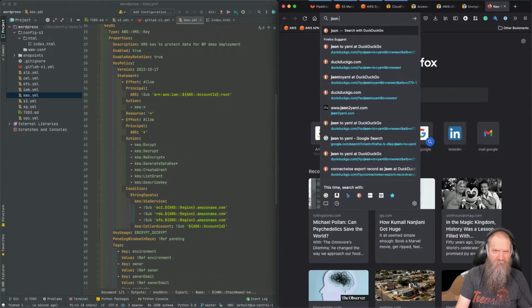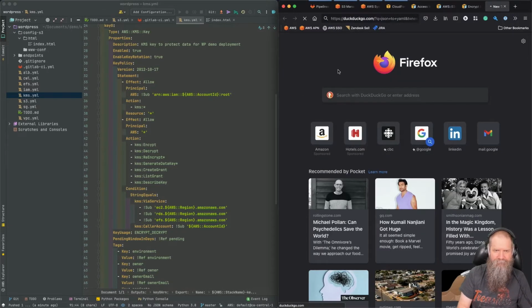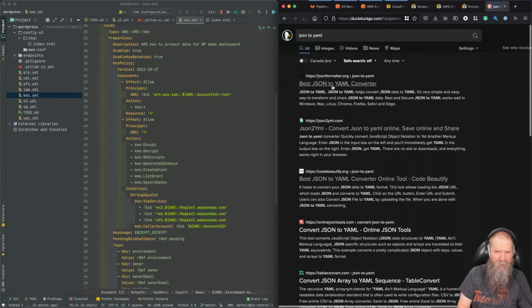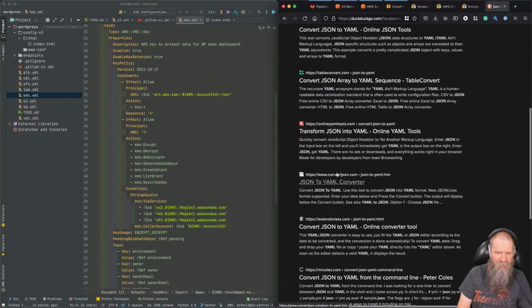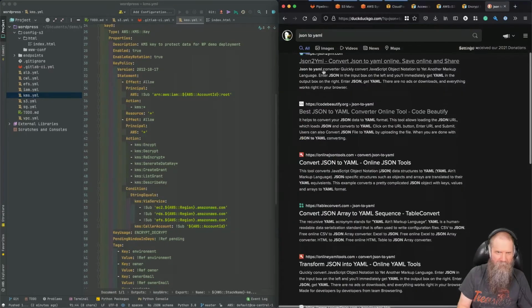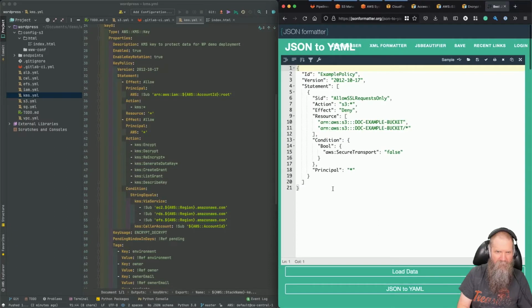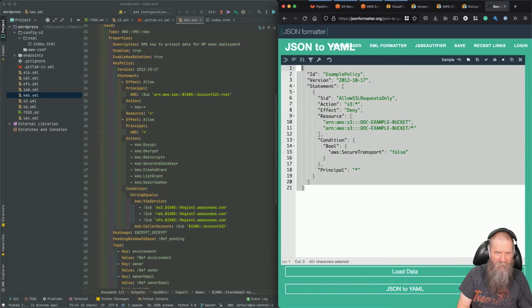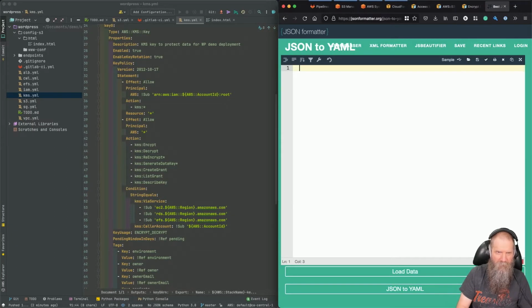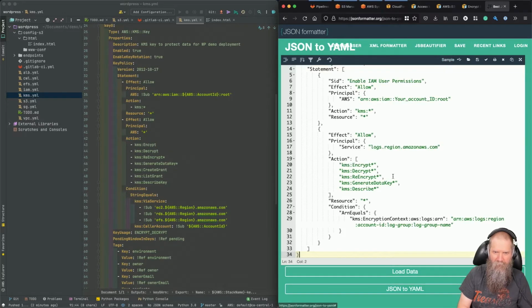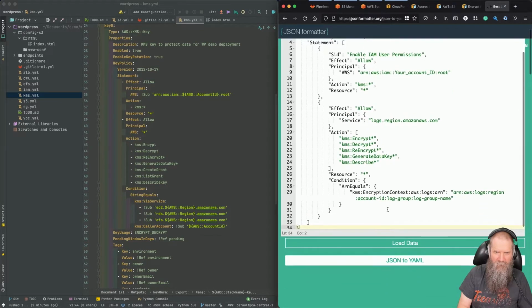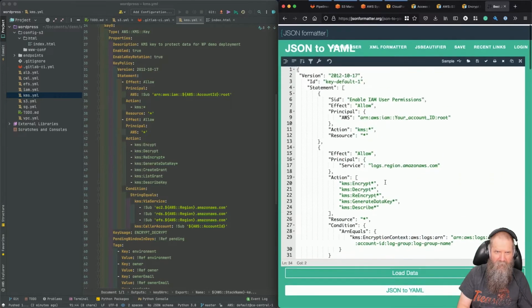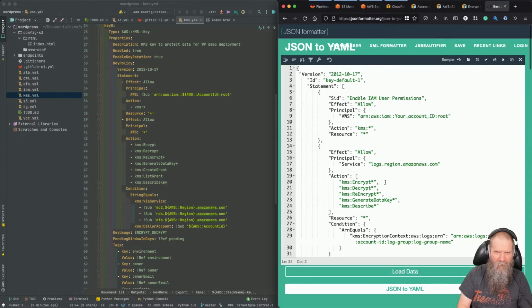to do JSON to YAML again. Didn't we have this problem before too? Oh, this will work. And this is weird. Not sure if I agree that this is the best JSON to YAML.